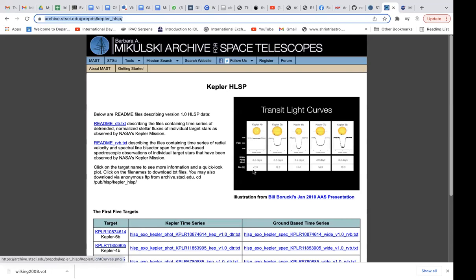So what Kepler did is, as it started observing sources for potential exoplanets, every source gets a number. So you can see that these are the earliest Kepler detections. This is Kepler 4b, Kepler 5b, 6b, 7b, 8b.